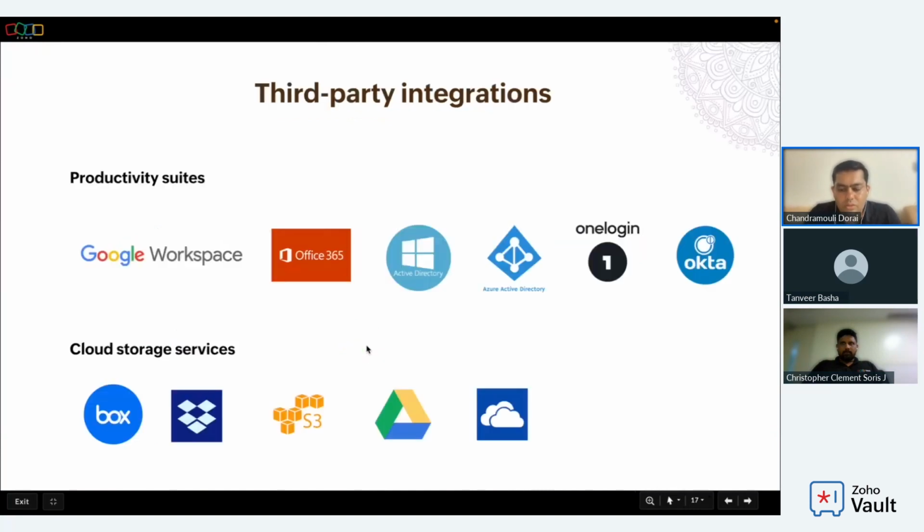Not just with the Zoho ecosystem, Vault also readily integrates with Google, Office 365, Microsoft Active Directory, OneLogin, Okta, and many more. For cloud data backup, it readily integrates with Dropbox, Box, and all popular applications.